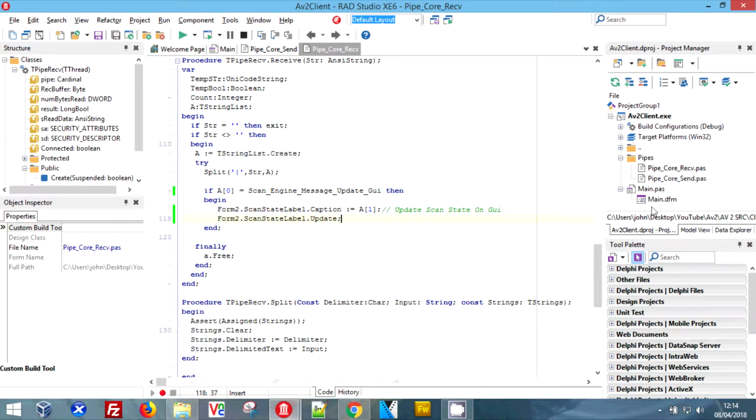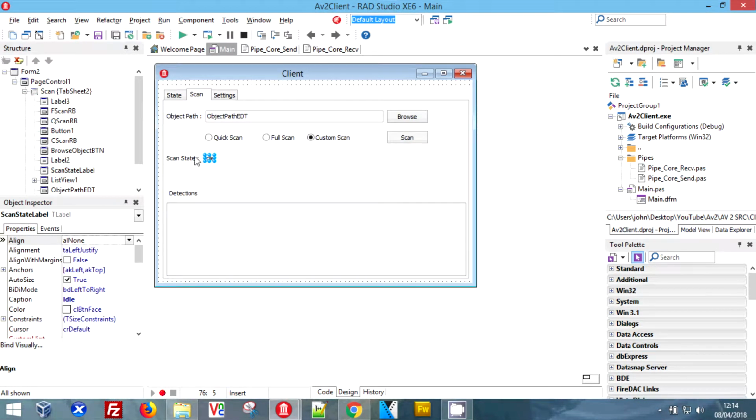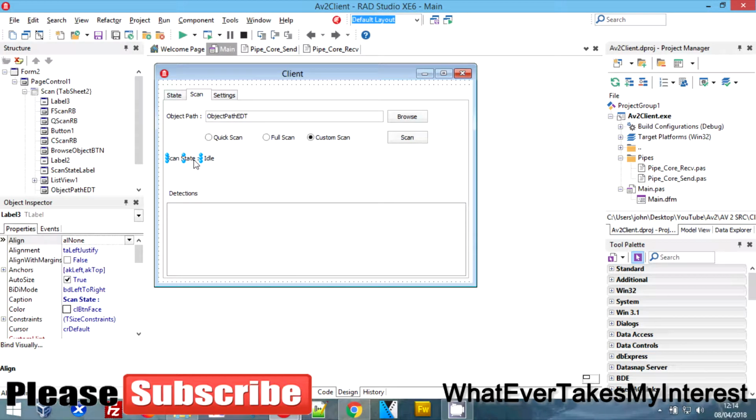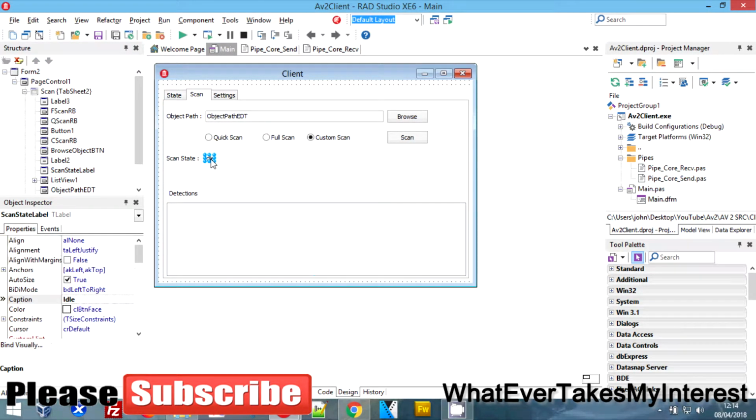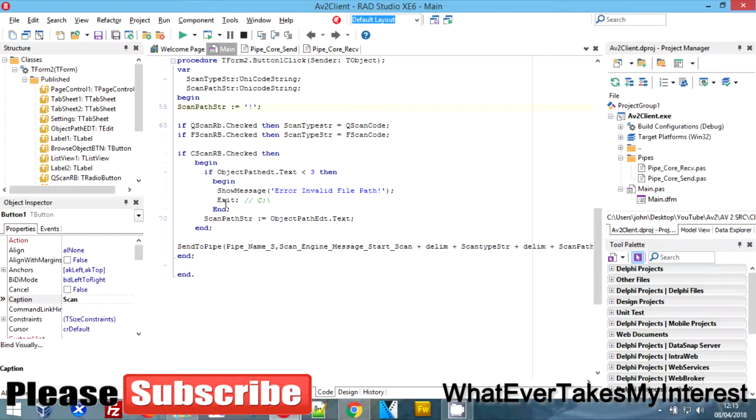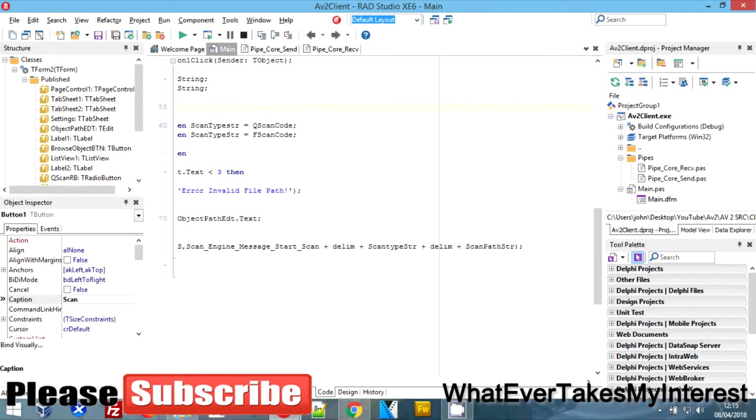So starting with the main, I have added these two labels. The first one you don't need to name. The second one will need to be named scan label. Now this is going to give us our scan state. So if you double click on the scan button, this is where we left off last week. This is our string that we're sending to our service.